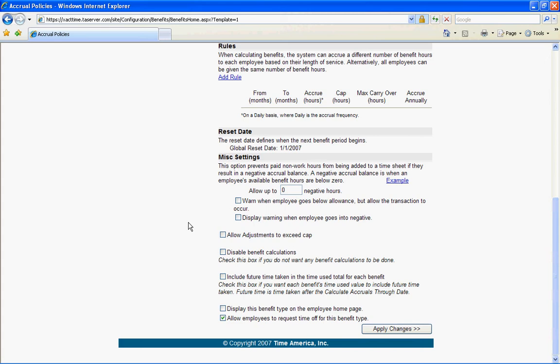You can allow adjustments to exceed the cap, so when you're putting in a benefit adjustment, if you wish it to exceed the cap, you can click on this box. If you want to disable the benefit calculations altogether for this particular pay type, click on this checkbox.